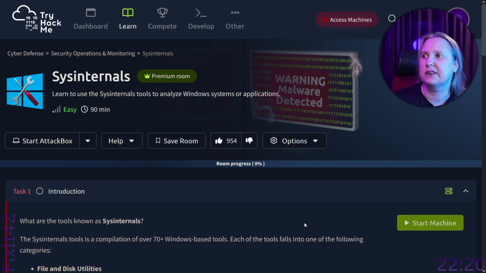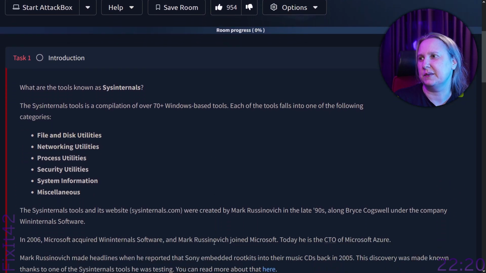SysInternals. Learn to use the SysInternals tools to analyze Windows systems or applications. Introduction.